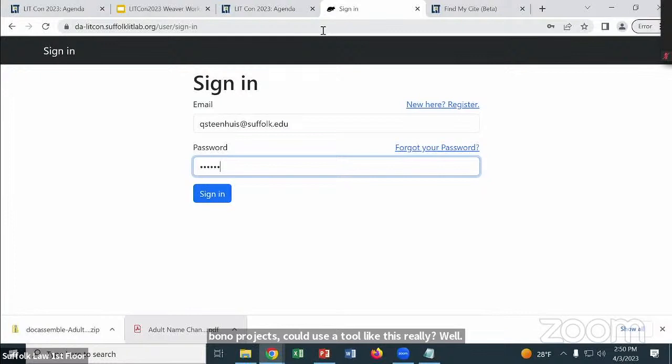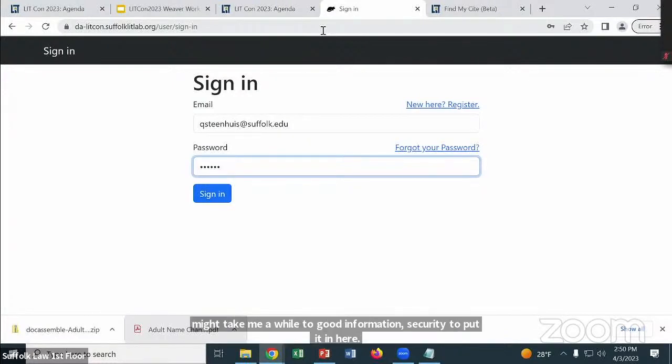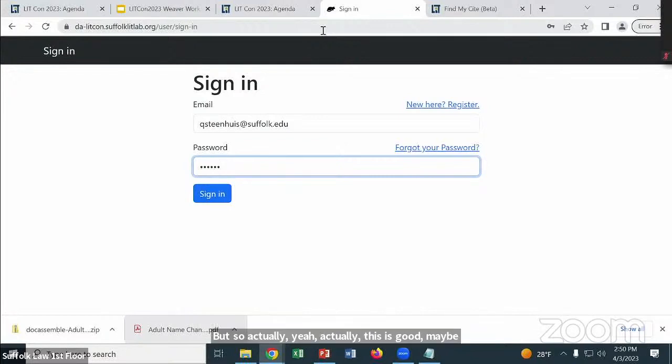I'm realizing my password's like 20 characters, so it might take me a while to put it in here, good information security. But actually, this is good. Maybe between David and Bryce, maybe we'll answer some questions while I puzzle over my password a little bit more. These are great questions. Yeah, keep them coming. What do we got? I have to figure out how to also, let me see, I might have to make sure I don't make a mistake.